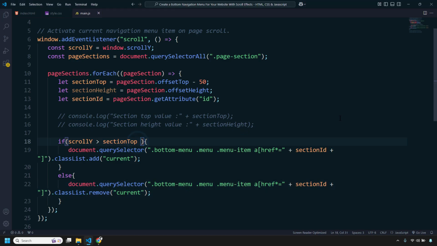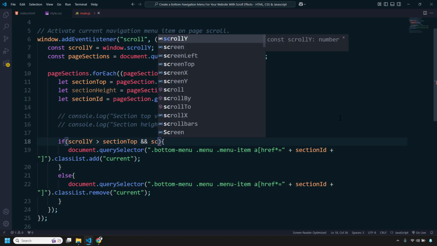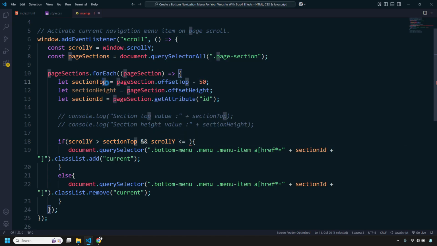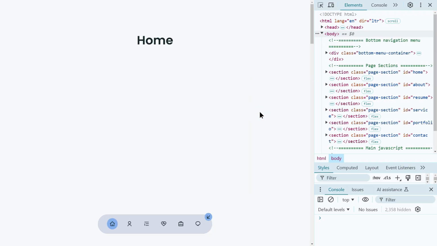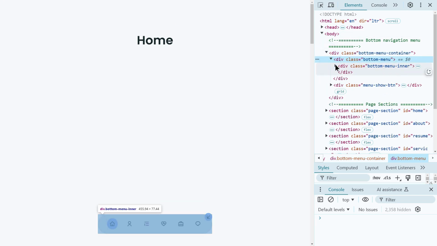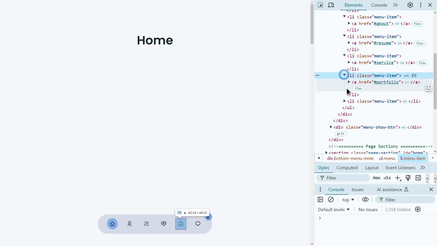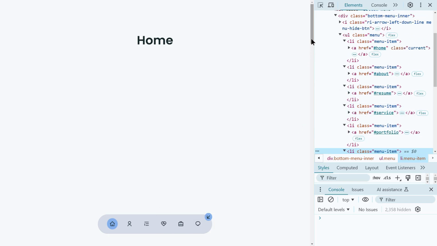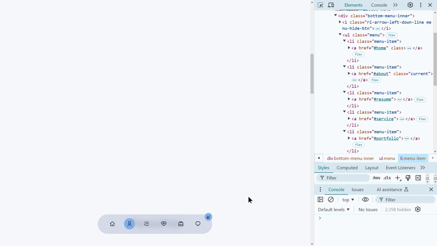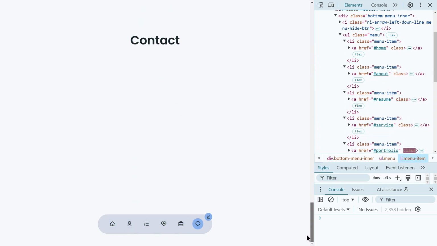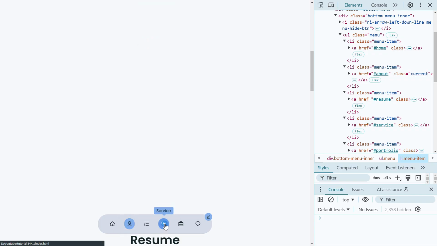Now I'm gonna add another condition to the if statement using the AND operator. scrollY less than or equal to sectionTop plus sectionHeight. Now, let's see how it works with both conditions. Again, I'm going to expand all the menu items to make visible how the current class appears in each menu item on page scroll. Here you can see on page scroll down, it will remove the previous section's current class and add a current class to the section we are on. It is the same on scrolling back to the top. It will remove the previous one and add a current class to the current section.